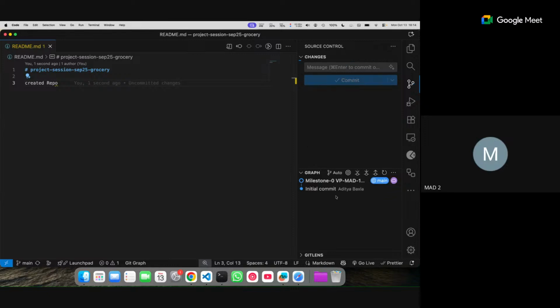Now you can see the initial commit was there. Now milestone 0, this is the next commit message. So this is how you do the commits. Okay, so now we are through with this. Everyone's clear with how to do commits?